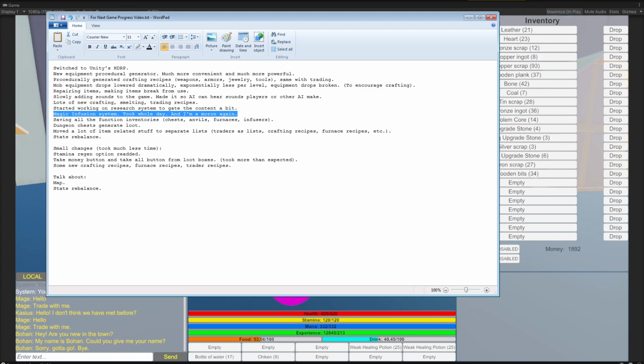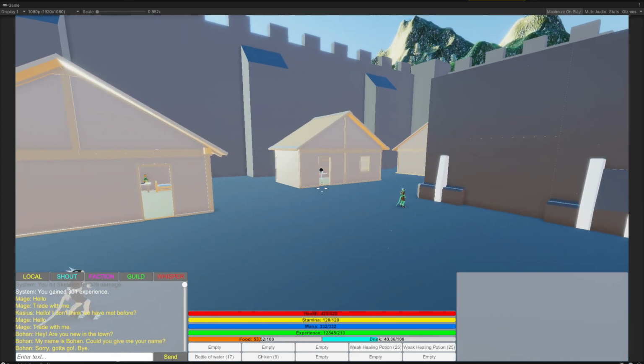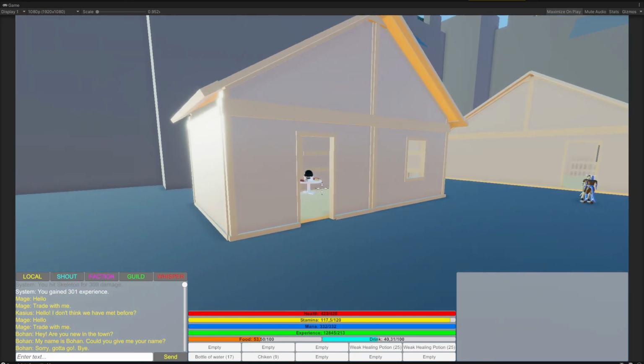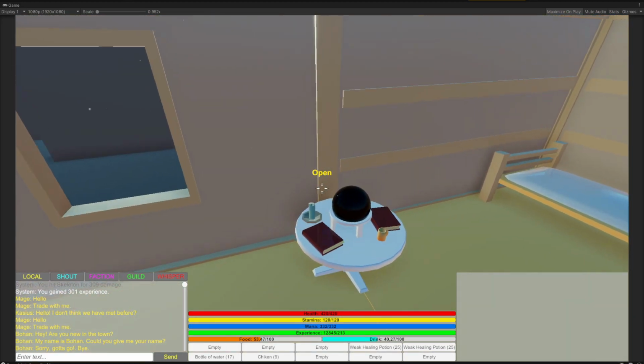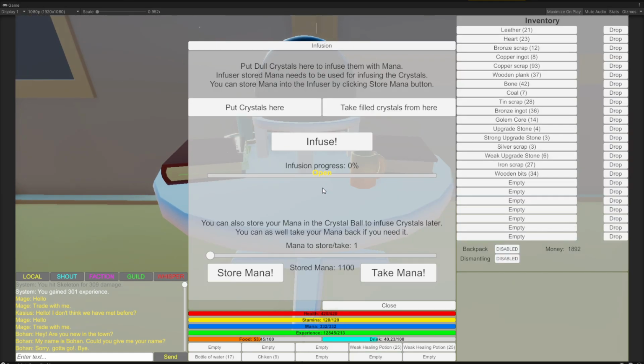Magic Infusion system. Took all day and I'm a moron again. So, Magic Infusion system, what is that? Well, it's something relatively simple. You open this thing, you give it mana.